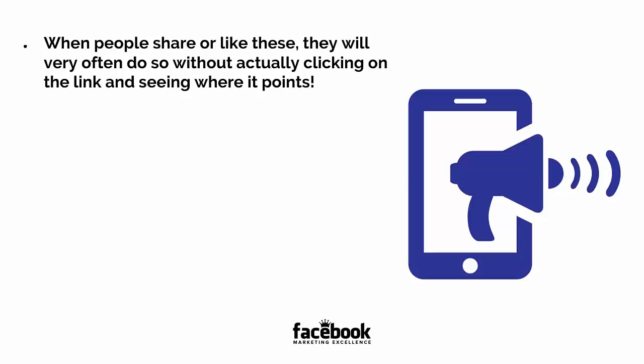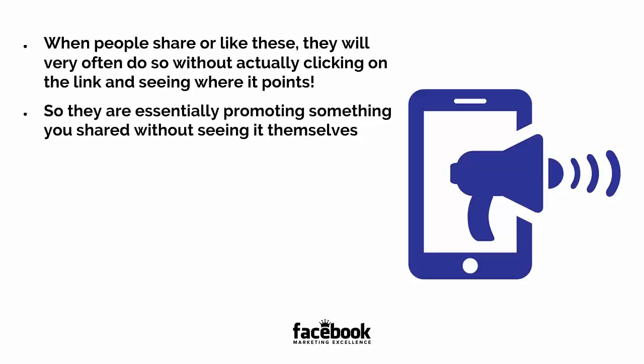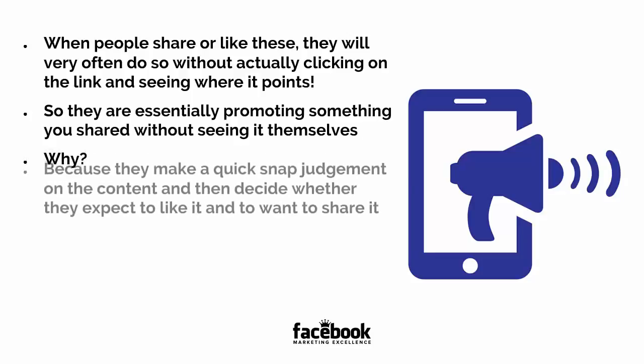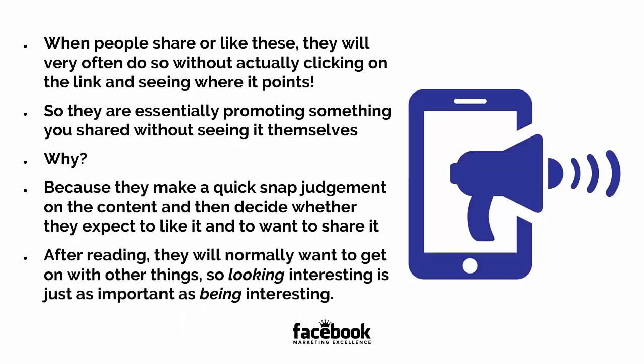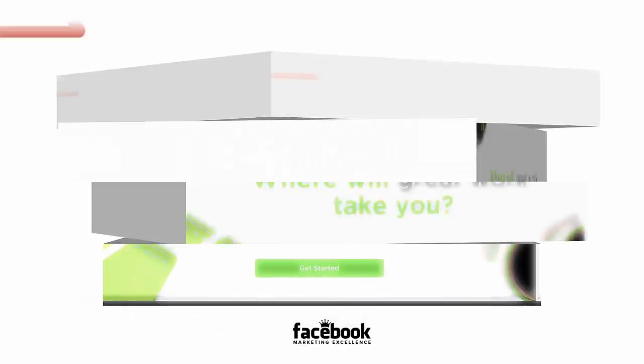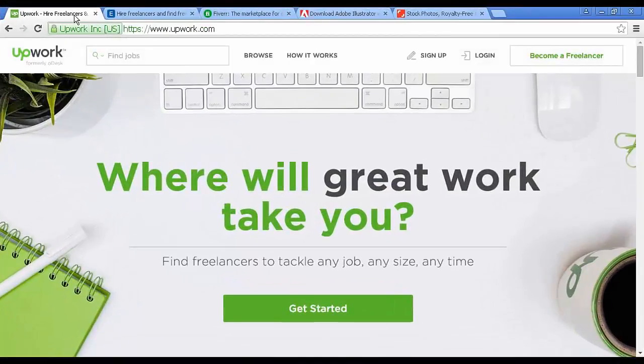Here's a strange truth that you might not have immediately realized about page post links. When people share or like these, they will very often do so without actually clicking on the link and seeing where it points. So they're essentially promoting something you shared without seeing it themselves. Why? Because they make a quick snap decision on the content and then decide whether they expect to like it and want to share it. After reading, they'll normally want to get on with other things, so looking interesting is just as important as being interesting.